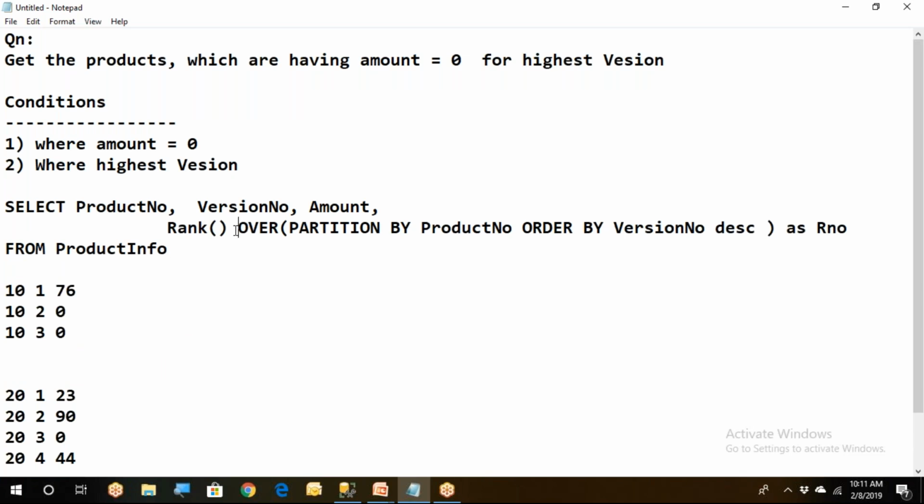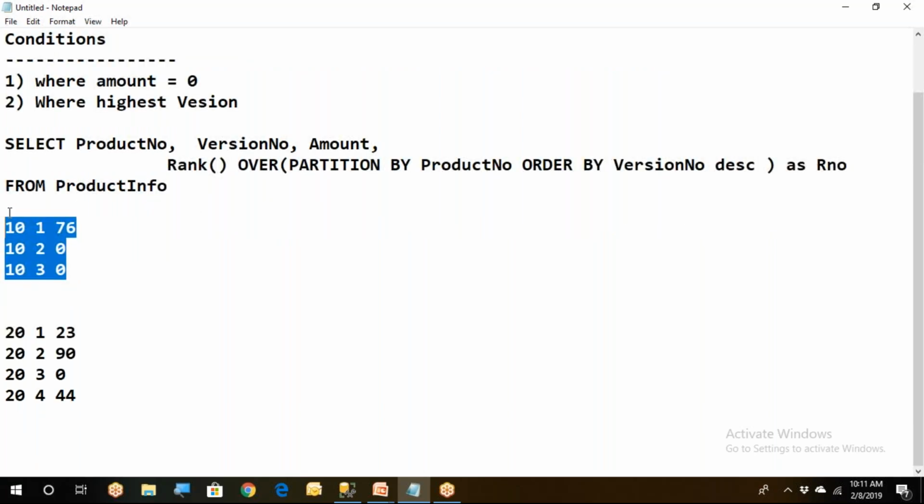So ranking over by partition product. So all the data grouped together. Then later what I'm trying to do, order by version number descending. So I take this data, I'm grouping it. That is what partition by is going to be doing. But within this is the version number. Version number, I'm going to be arranging them in the highest order because descending is the highest order.